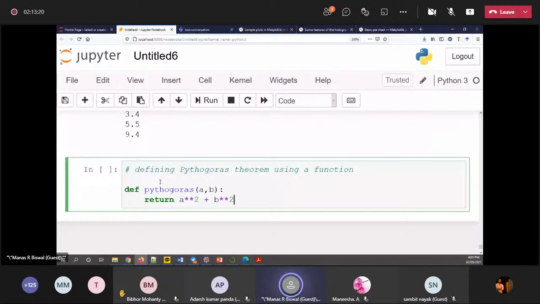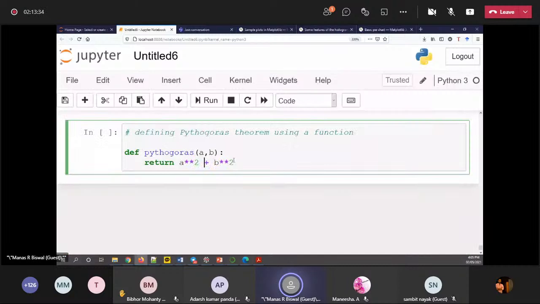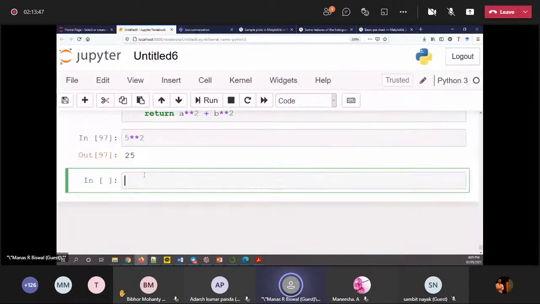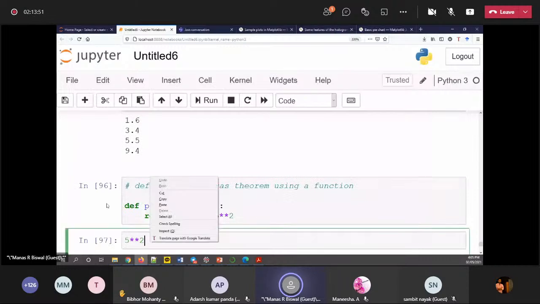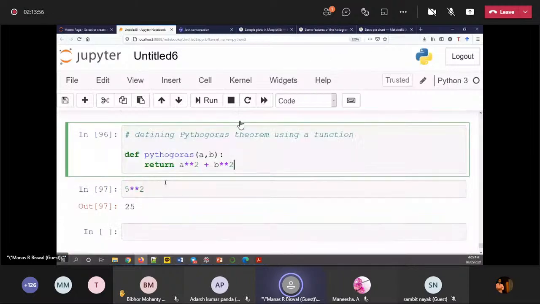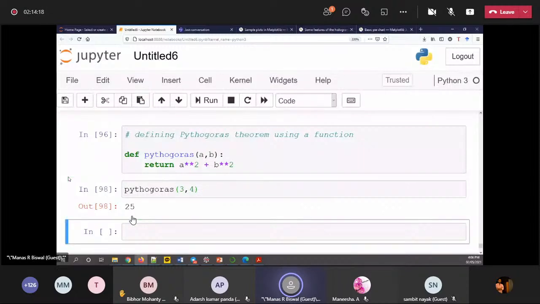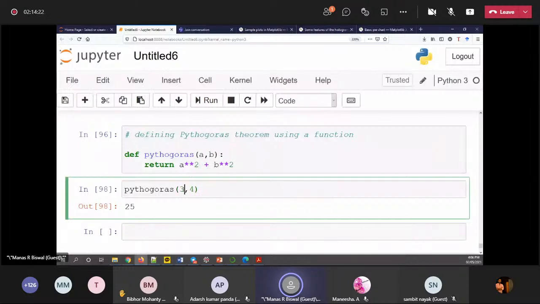It's very simple. So one thing you see, how do you define the square? If you give a double multiplication sign, it is square. For example, let's see, 5 square. You want to calculate the square of 5. You see, it's 25. Similarly, here we define the Pythagoras. So next time I call Pythagoras of any two numbers, 3, 4, what will come? Of course, it's 25. 3 square plus 4 square is 25, 16 plus 9.